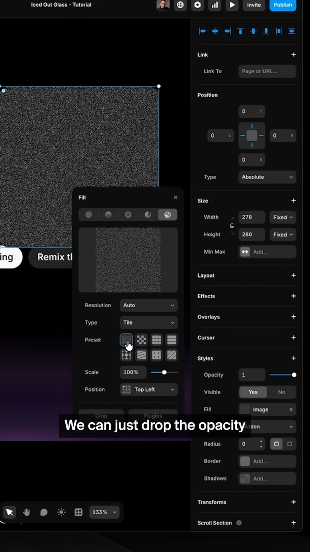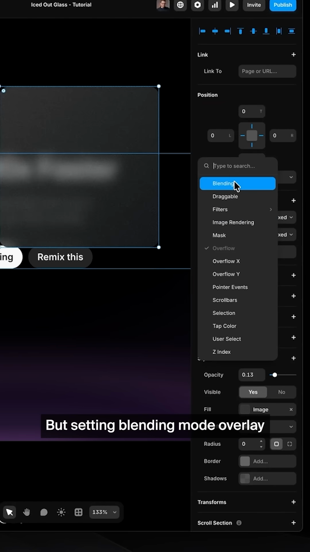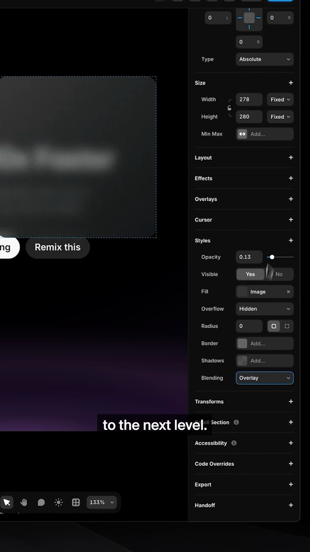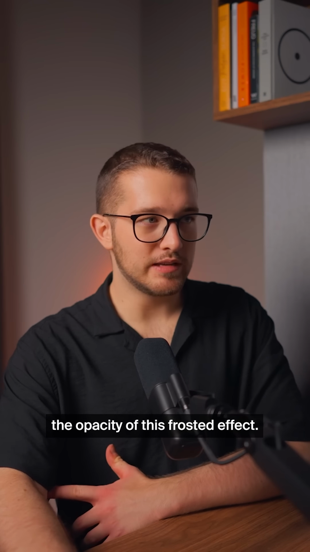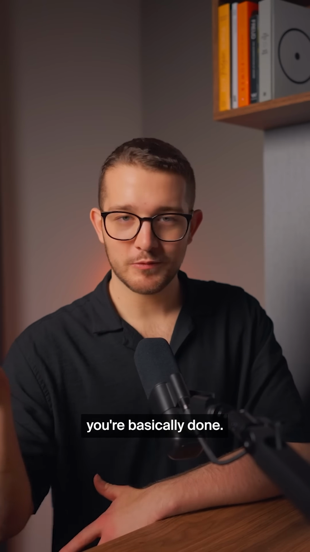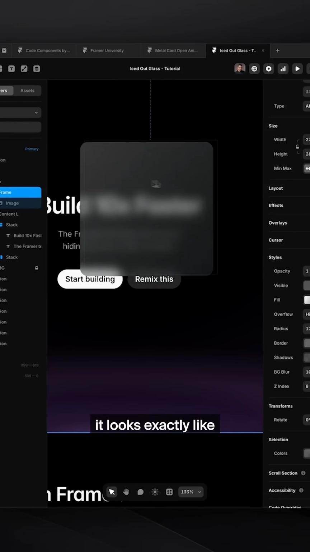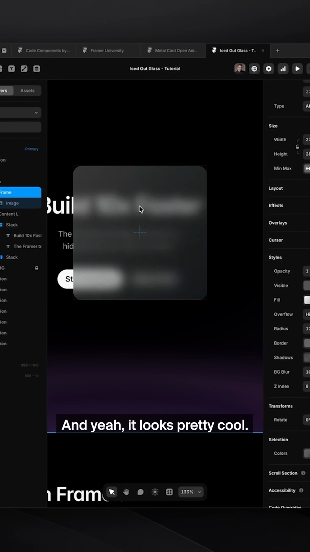We can just drop the opacity of this layer, and as you can see, already looks really nice, but setting blending mode overlay will just take this to the next level. So you can just fine tune the opacity of this frosted effect. And once you have something that looks great, you're basically done. And now as you can see, if we're moving this glass layer above elements, it looks exactly like a glass in real life. And yeah, it looks pretty cool.